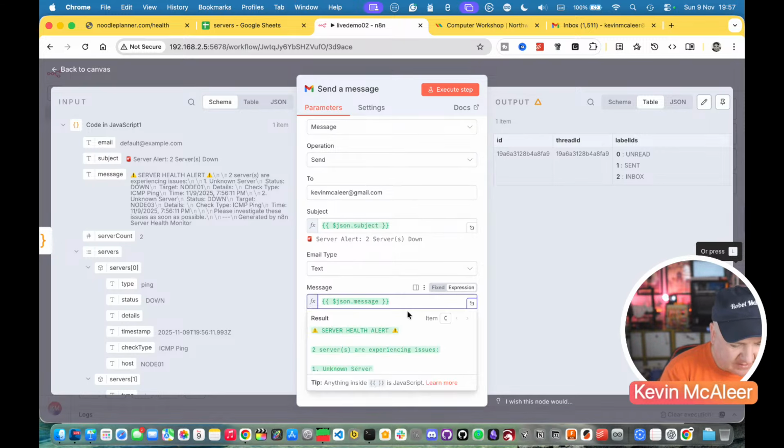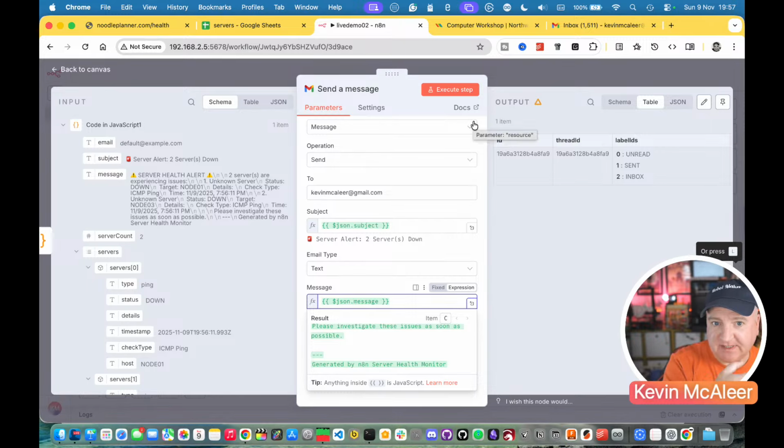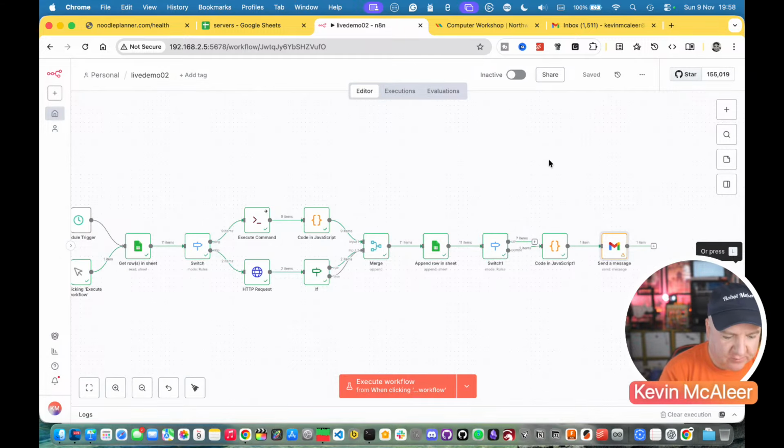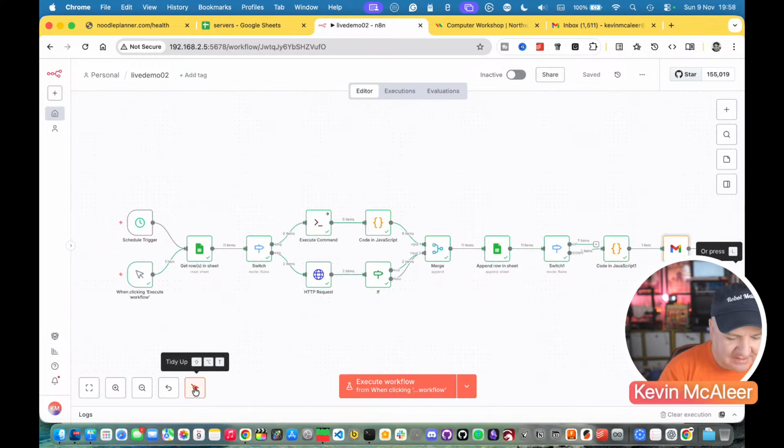If we look into that JavaScript as well, we've said generated by N8N, but I could say generated by Kevs, whatever. If I wanted to change that, we'd have to change that in the previous step because this is being passed through as the message. So we could change all that if we want to as well. So there we go. That is our full end-to-end flow built live, and you could see that that actually worked.